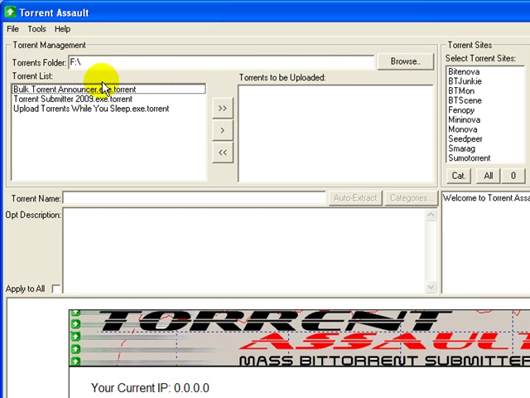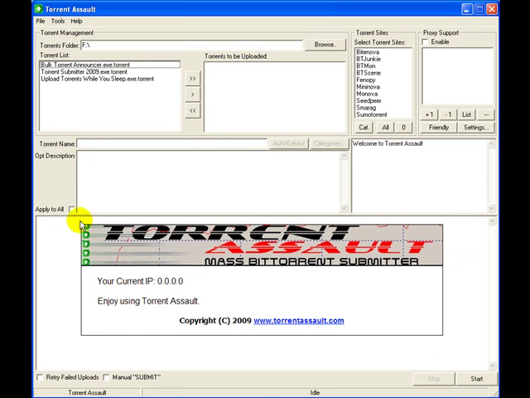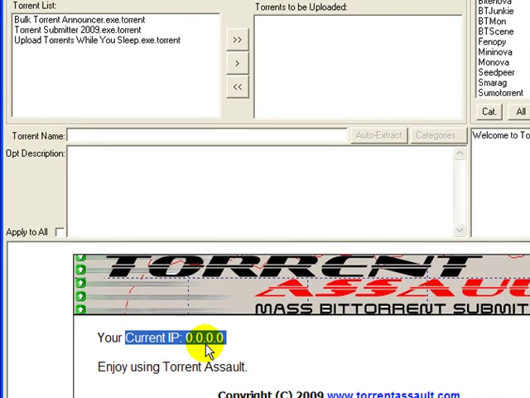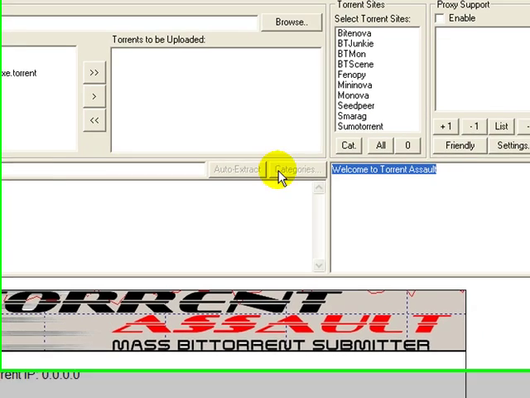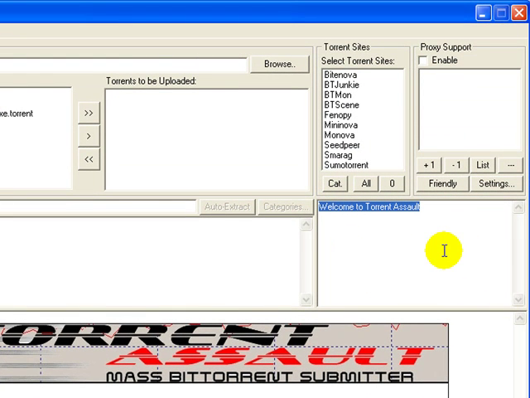I already got some things loaded up here, but this is the web browser window. This browser is where the magic happens. Current IP is set to 0 at the moment for obvious reasons, but it will show your current IP, and there will also be things that you can click on and whatnot. Over here we have a status window. This shows you what's going on in Torrent Assault.